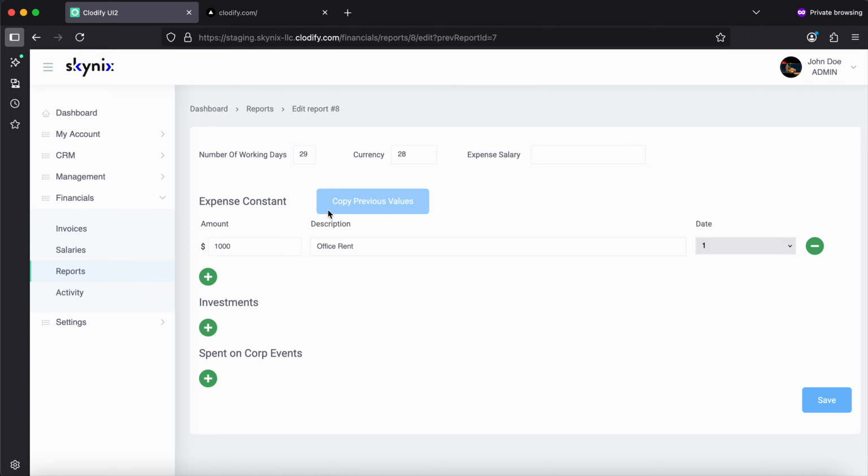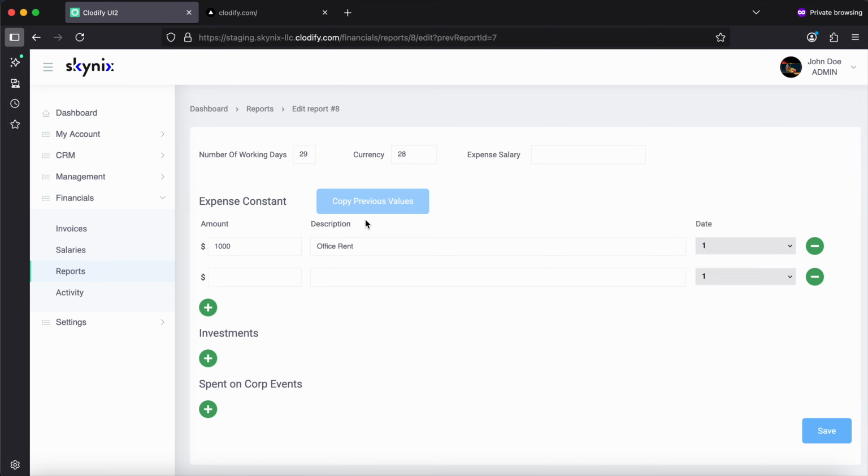We can here edit or add some information. What we can edit? We can edit the number of working days, currency, expense salary, and expense constant, investments, and spend on corp events if we have this information. If we don't have and we need to add, we can add, of course. Also, we can copy previous values for expense constant from the previous month, from the previous financial report.